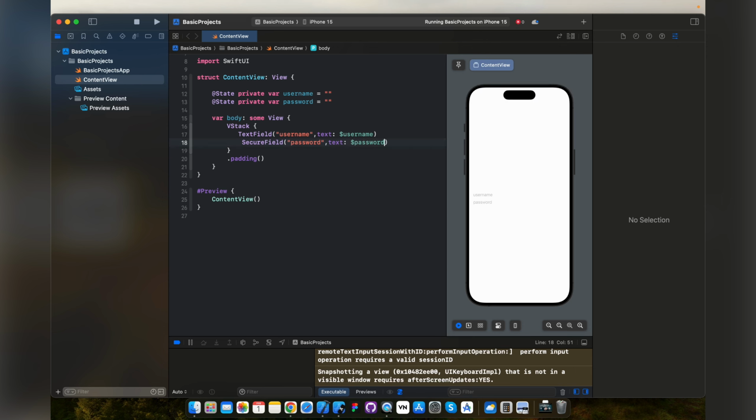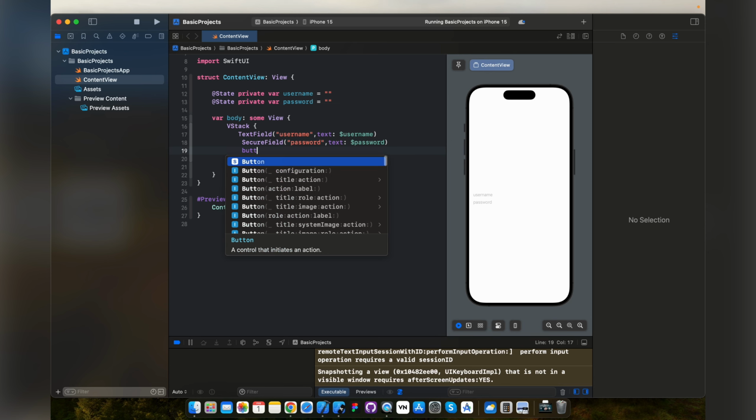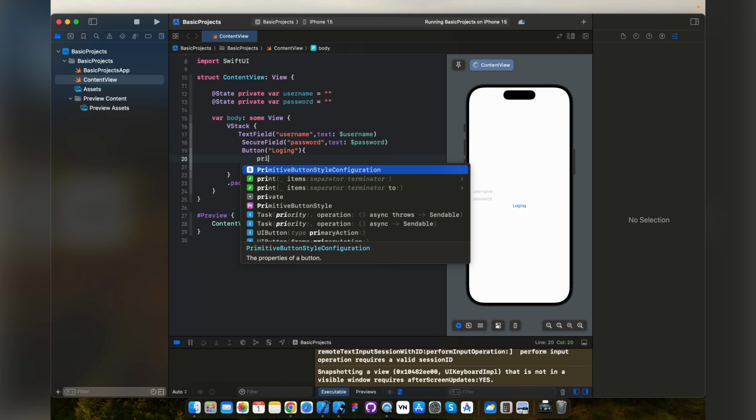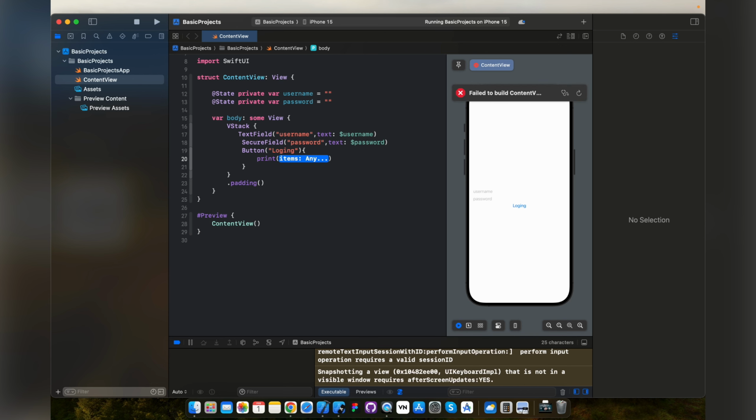Now we're going to create one button for login. In action we are going to display login.